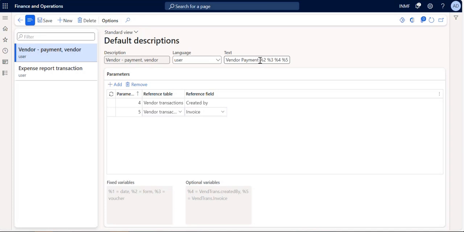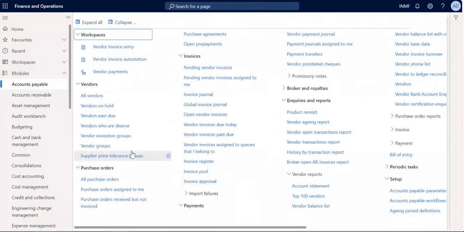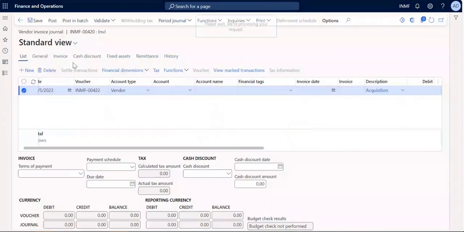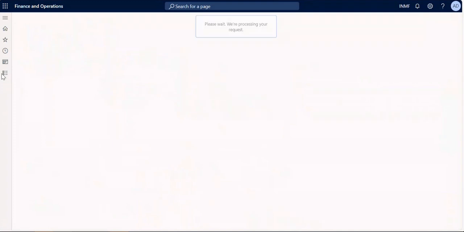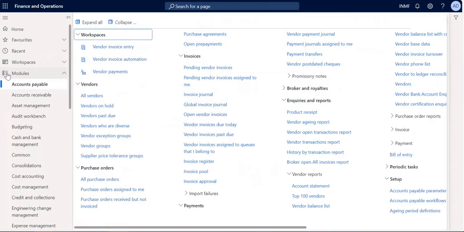So let me put that, for example, I'm putting it again. All the setup is based on this text value. Let me save it. This is basically for the vendor payment. So I will go to the vendor payment journal.